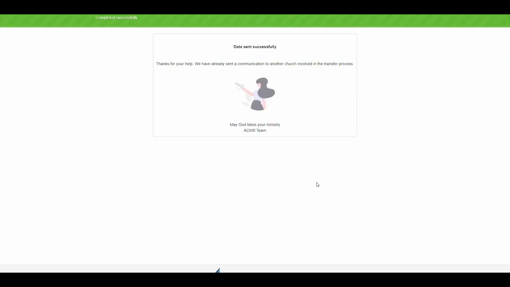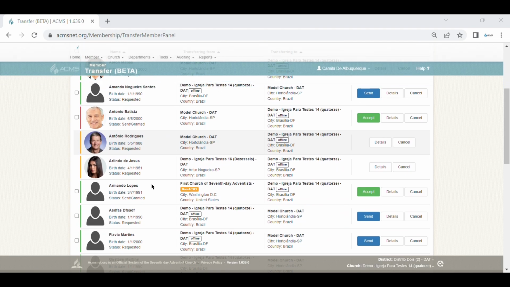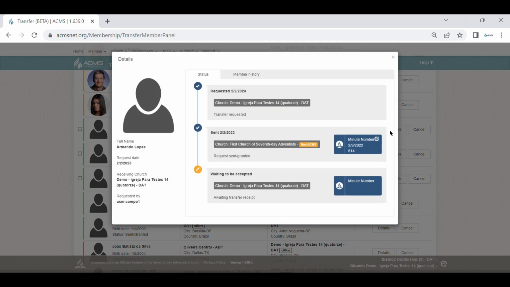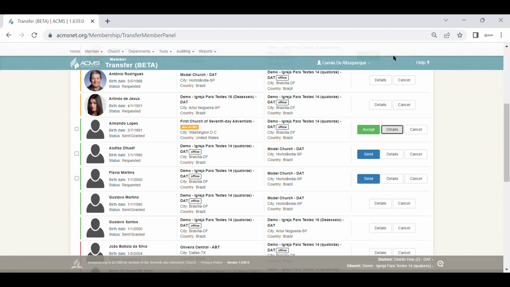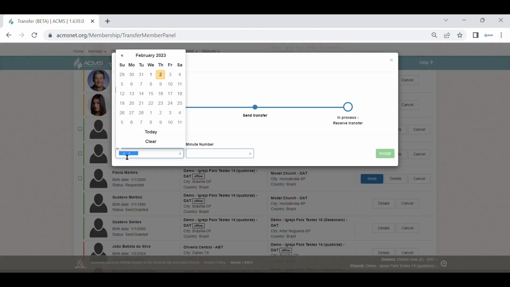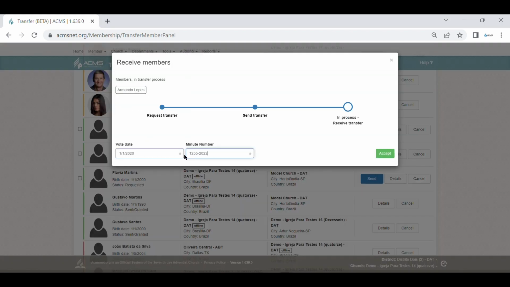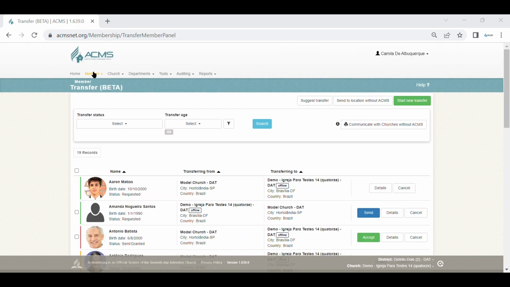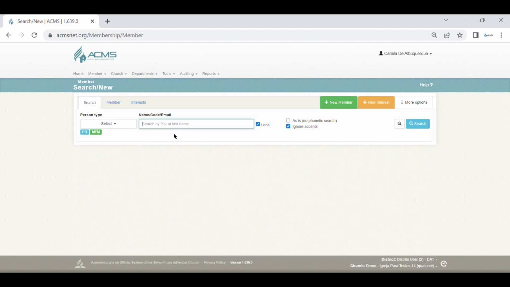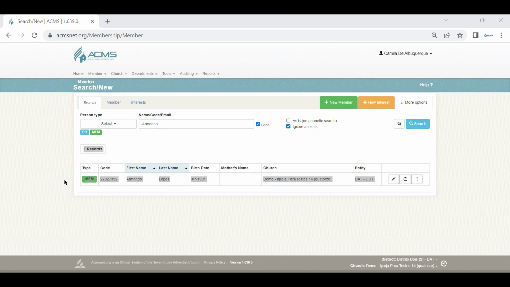After the external church has sent the transfer, you who use ACMS will see in the details of this transfer the date and the vote that were provided by this church. With this, you can now follow up and register the receiving vote in your church. The process of receiving a member from a location without ACMS has been completed in a simple and fast way, and this person will now appear in your church's member list.